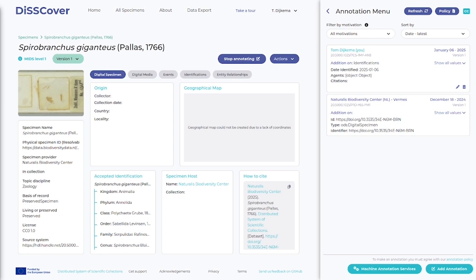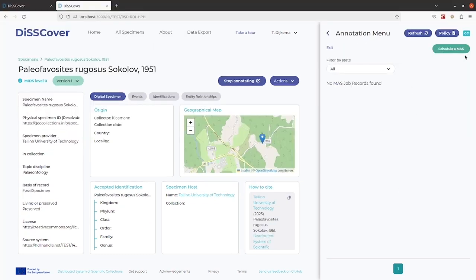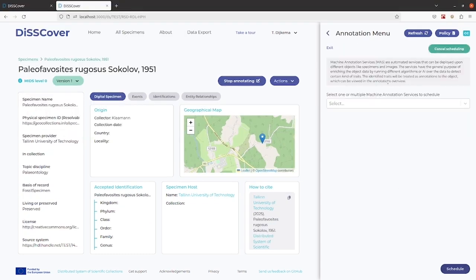Machine annotation services often make use of machine learning, either to detect these linkages or many other tasks, like recognizing the information of a label that is published in one of the associated media items. Let's schedule a new MAS. This will provide a short description and a list from which you can choose one or more MASes. Yes, you can actually schedule multiple MASes at the same time.